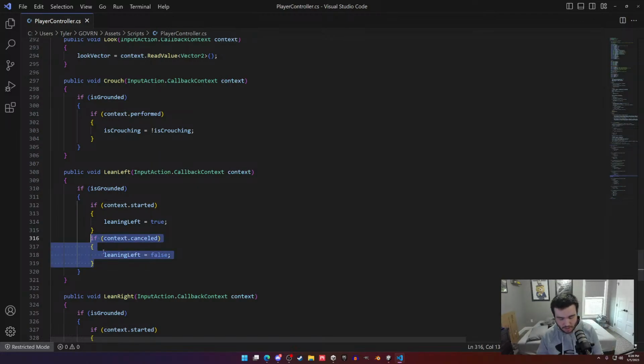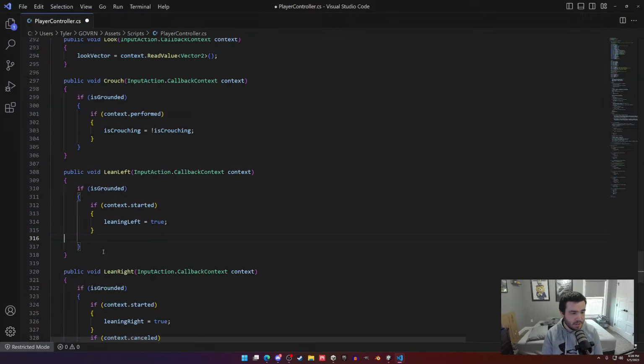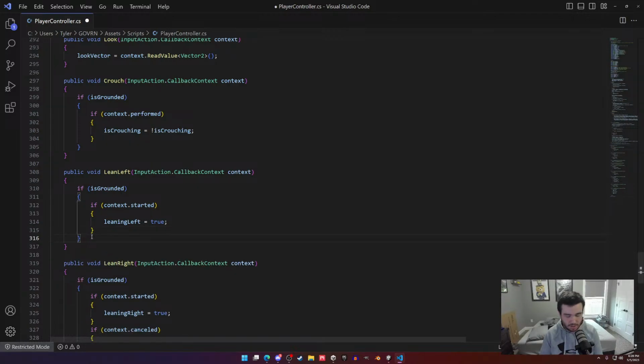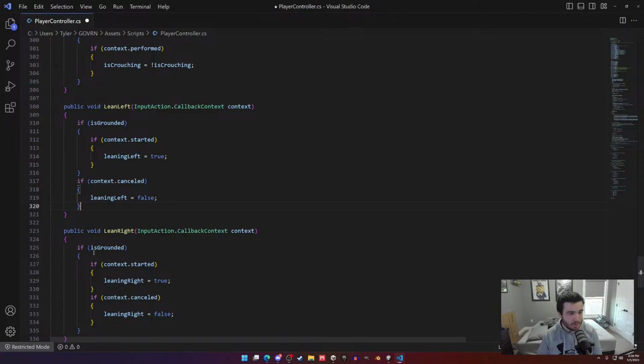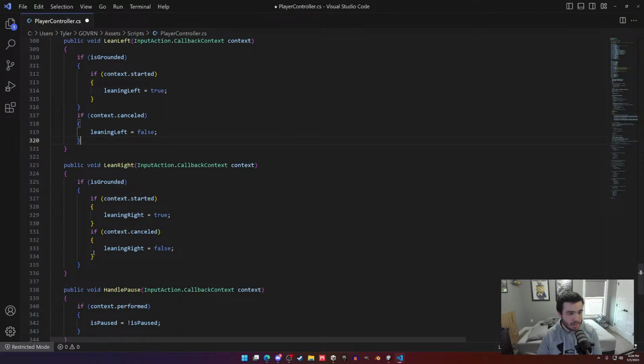Down here in the statements, we can take these out of the is grounded statement. So if we stop leaning, no matter what, we want it to come back to the center.